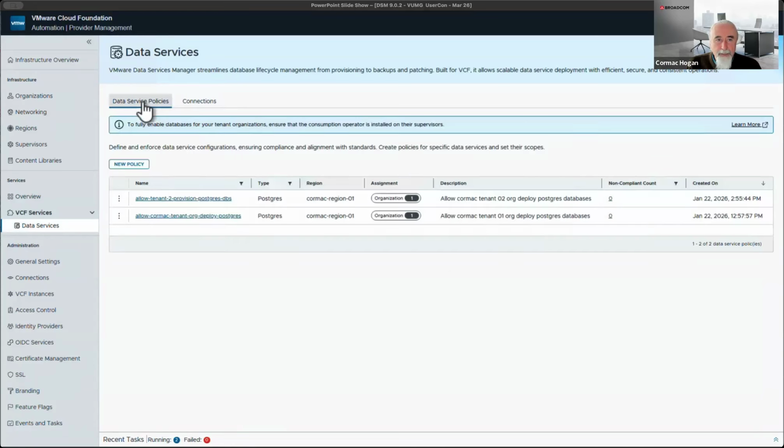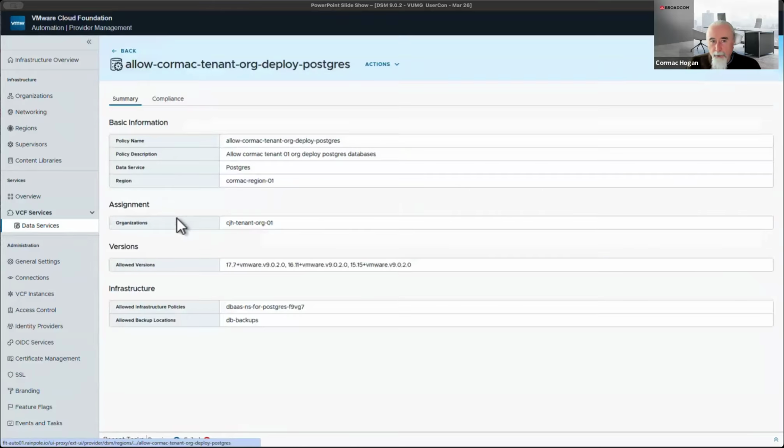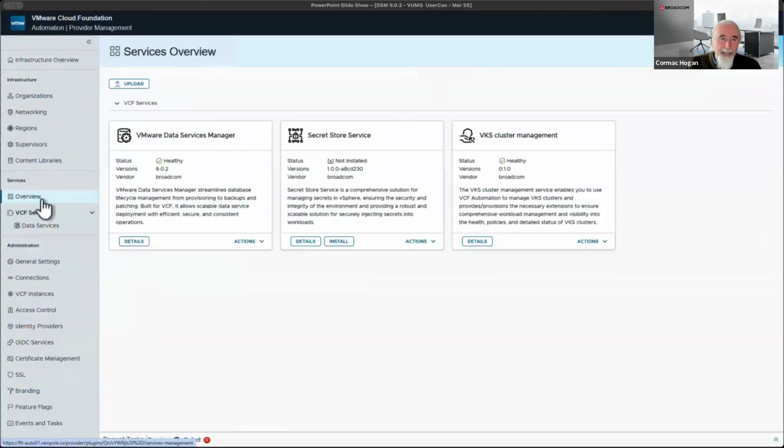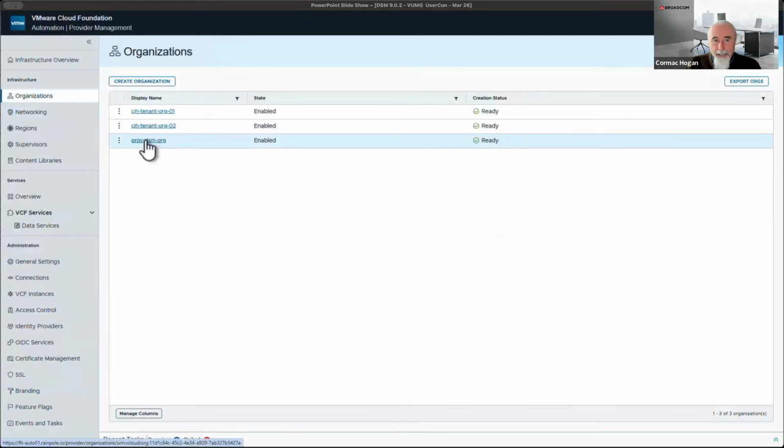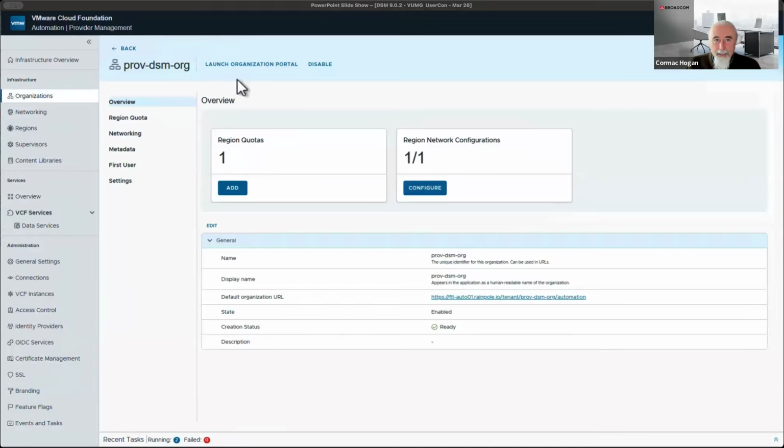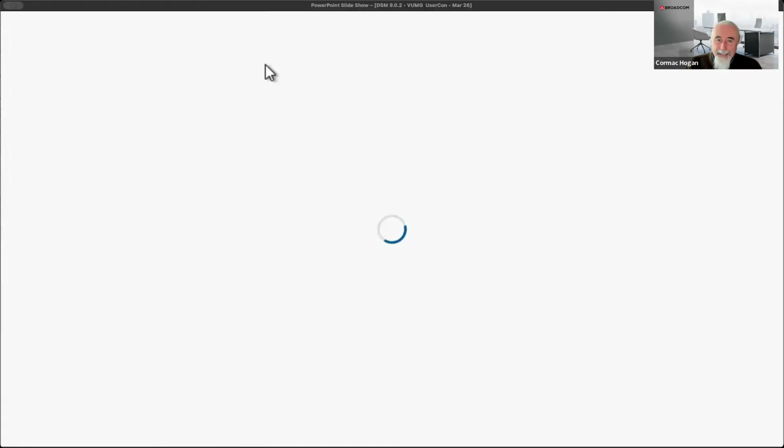And I have set up some data service policies as well, which is essentially allowing tenants in different organizations to deploy databases. In this case, it's just Postgres. You can see here that this particular tenant, or any of the users within that organization, is allowed to provision a database, and those databases will be sent off to this dedicated DSM namespace called DBAs NS. Okay, so let's see if I have some organizations. I do. As I said, I have this dedicated provider organization that has been set up, and this is where I'm going to land all of the databases that are provisioned through VCF automation.